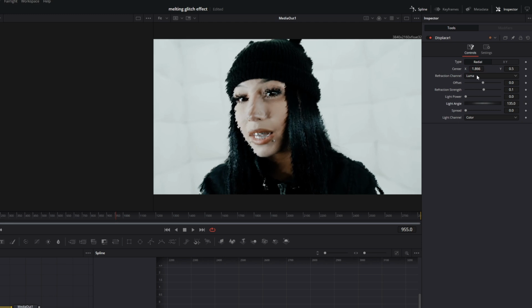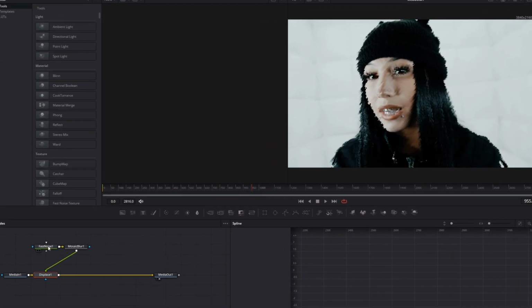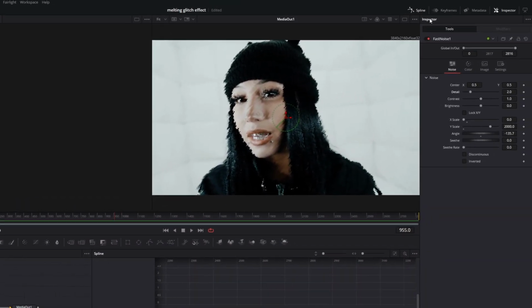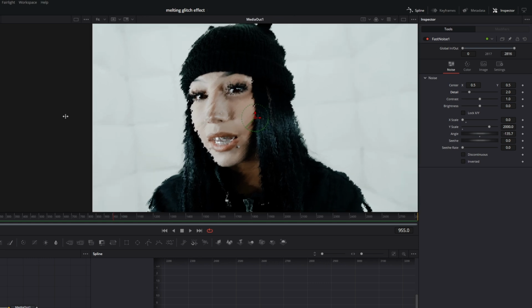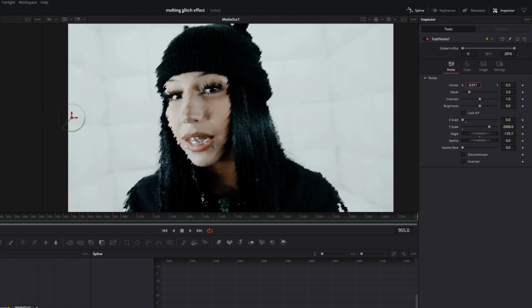And now the effect is done, but I want to show you some variations which you can also use. So I go to my Fast Noise node and I open the inspector. And now you can change the center X and center Y values. So as you can see, you can animate this if you want.